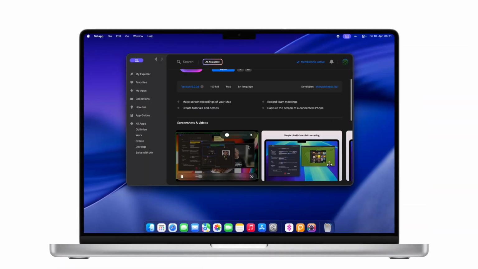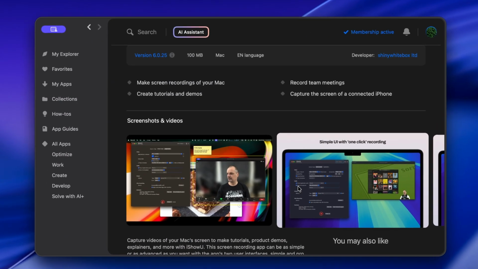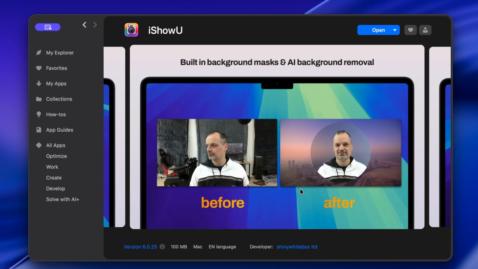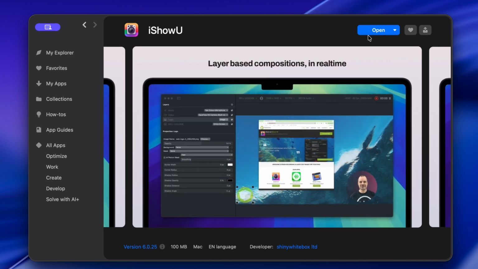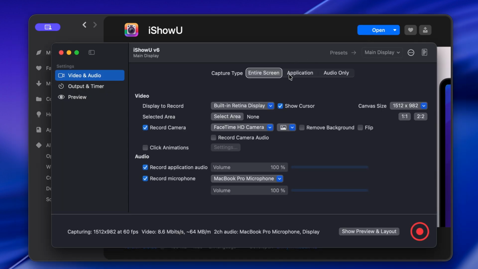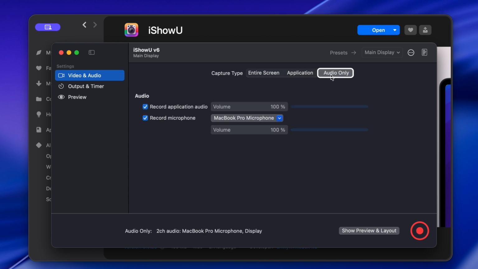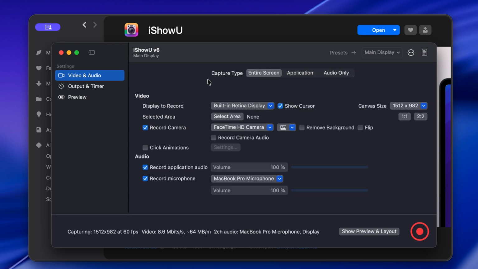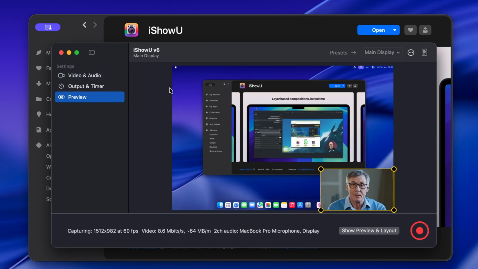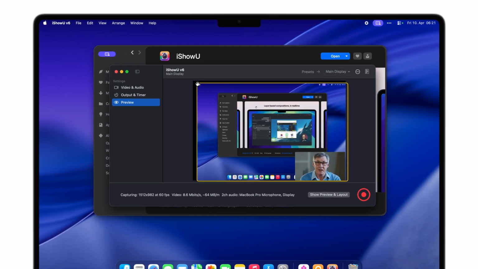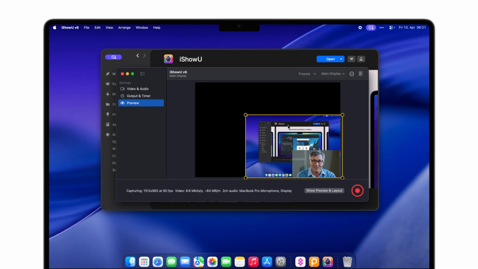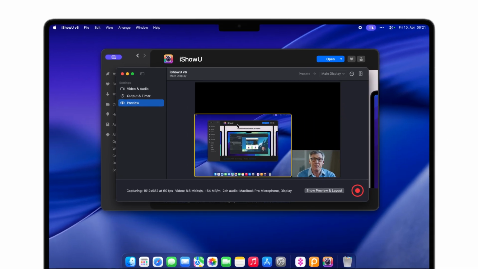iShowU is another video player, one that specializes in organizing and editing screen recordings. The app gives you the option to capture multiple sources from the entire screen, an individual application, or even audio only. This is a great application for recording team meetings or creating tutorial videos. You can even screen capture and edit recordings from a connected iPhone.